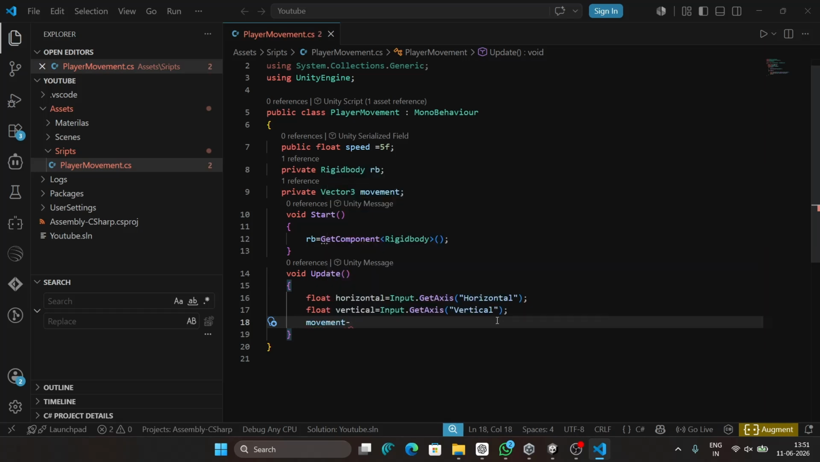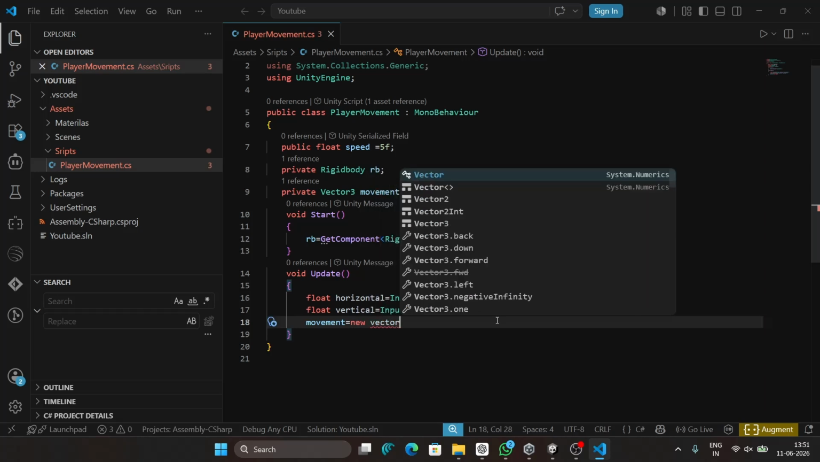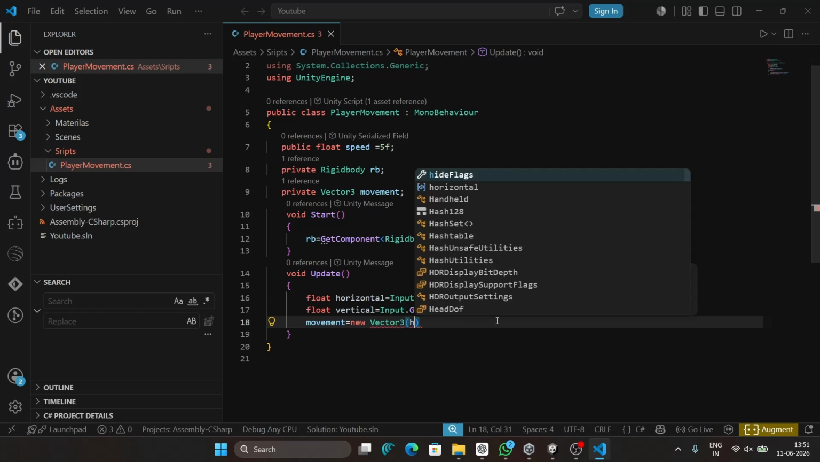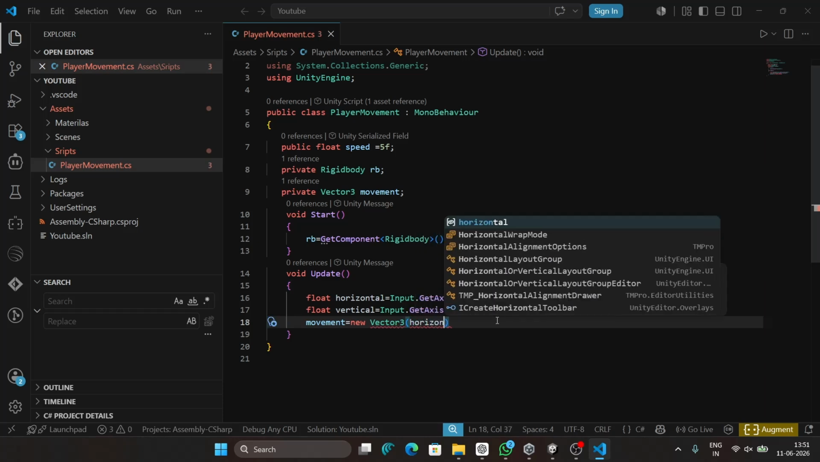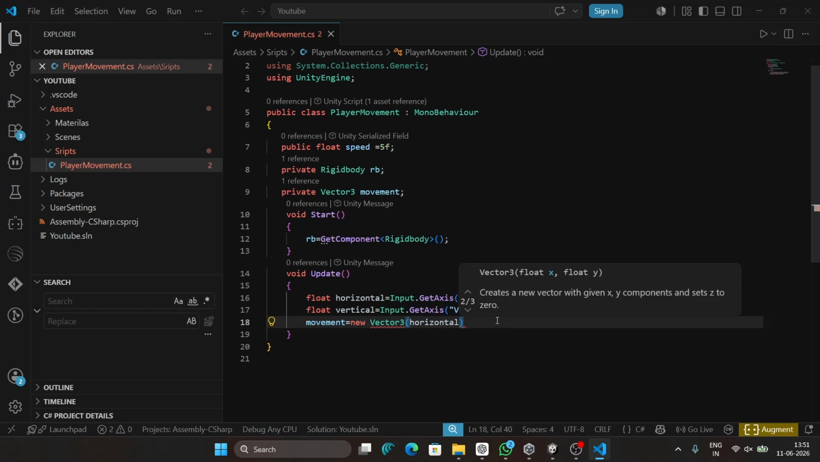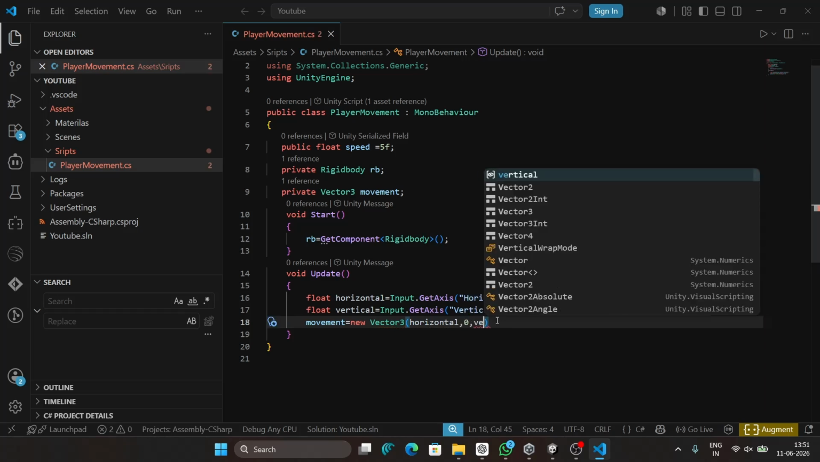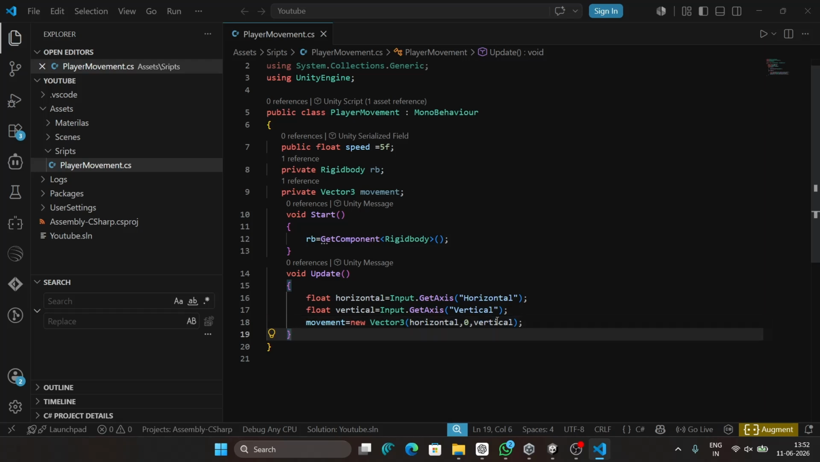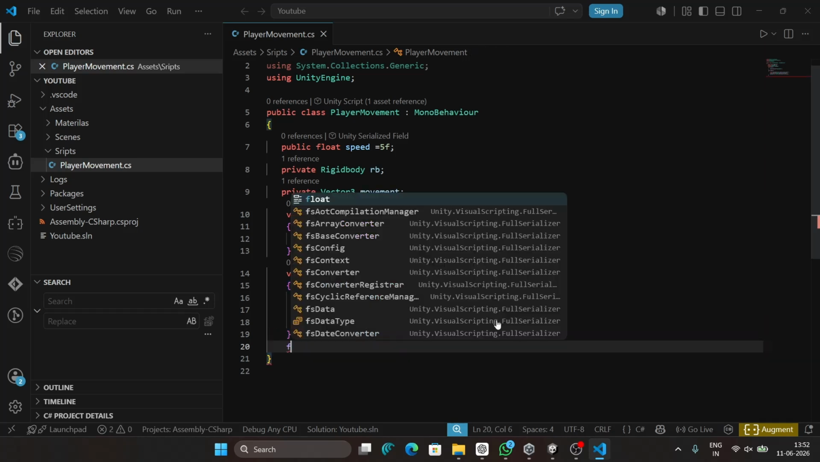Now that we have the input values, we need to convert them into a movement direction. In Unity, directions are represented using Vector3. A Vector3 contains three values: x, y, z. X represents left and right movement, y represents up and down movement, z represents forward and backward movement. Since our player is moving on the ground, we don't need any movement on the y-axis. So I am going to create a movement vector like this: movement = new Vector3(horizontal, 0f, vertical). Now the movement variable contains the direction the player wants to move.